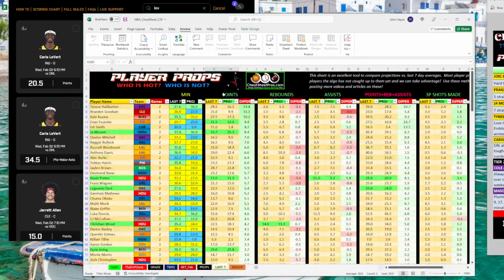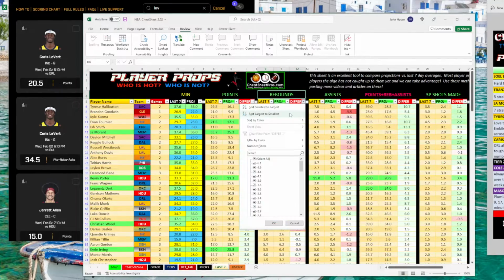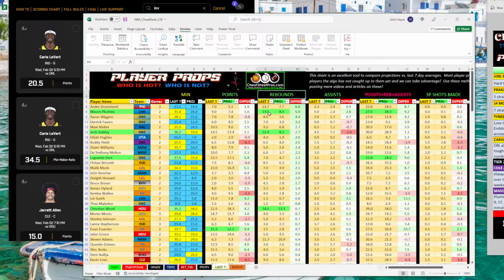And then once I get done with points, I flip over here to rebounds and do the same thing. And so Plumlee's the one that jumped out at me. This is where I found him. He's projected 8.5 rebounds. He's averaging 13.5, so that's a difference of 5 rebounds. So that's how I found him, by going in, looking at the game logs.